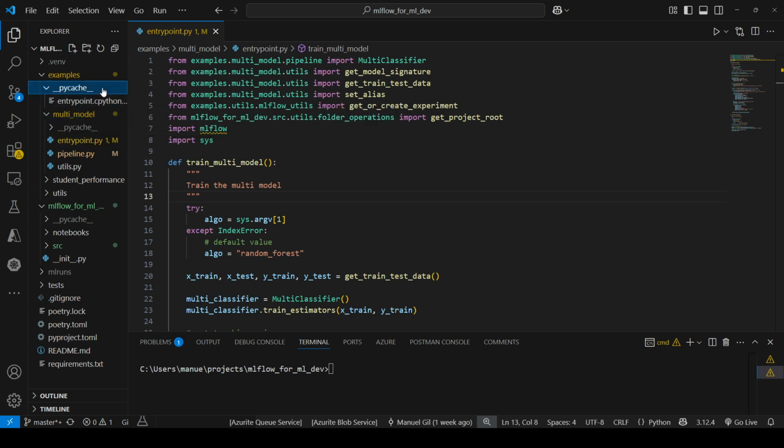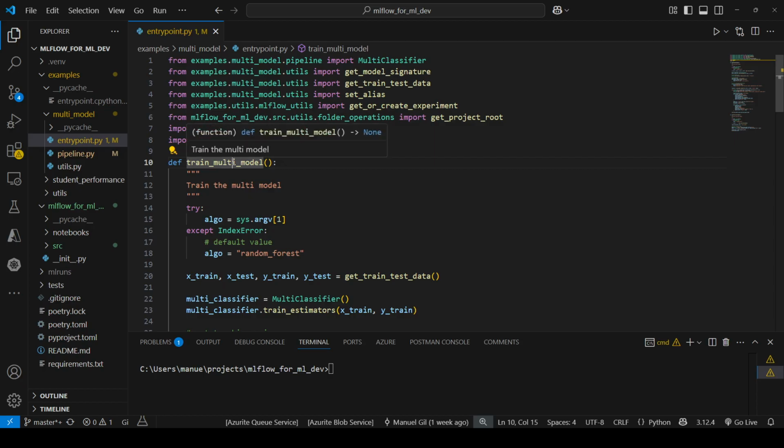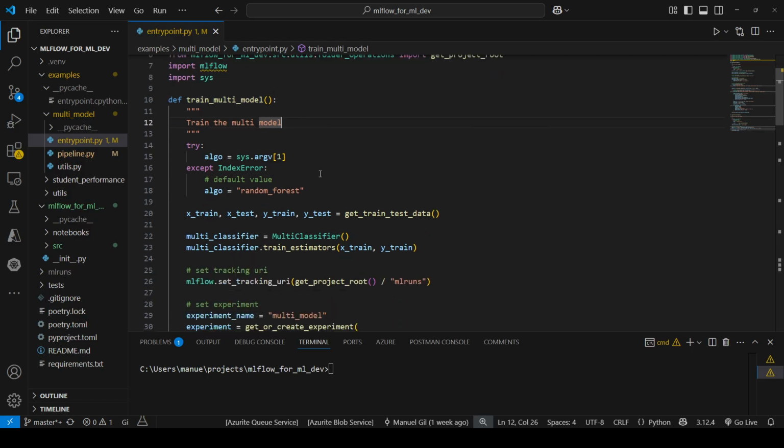Under this folder, multimodel, we have multiple Python scripts. We have this entry point in which I defined two functions that will serve as entry points for this project. The first function is train multimodel. The task of this function is to train the model and log it with MLflow. Let me walk you through this code. The first thing that we can see here is the get trained and test data method.